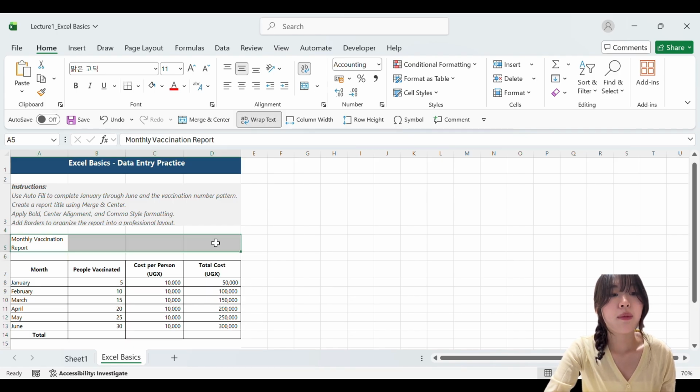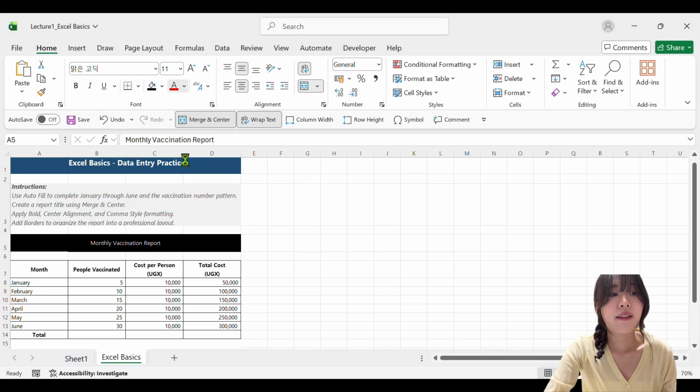Now, let's format the title. Select the title range, then click Merge and Center. The cells will be merged into one cell. Change the fill color to black. Change the font color to white. And make the text bold. Now the title is complete.